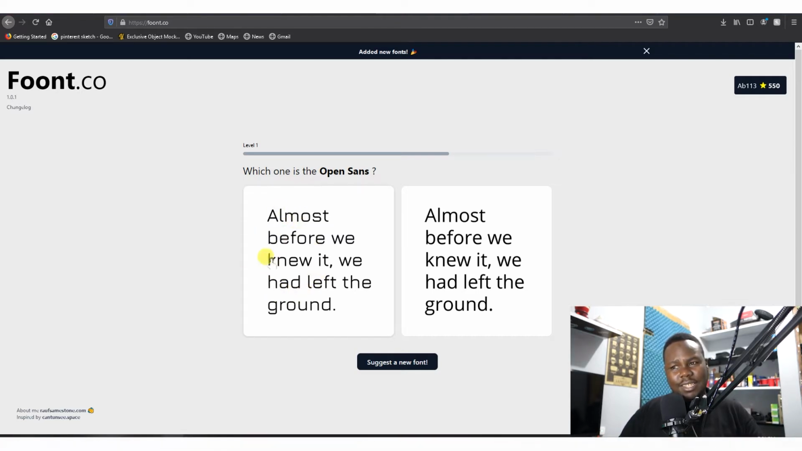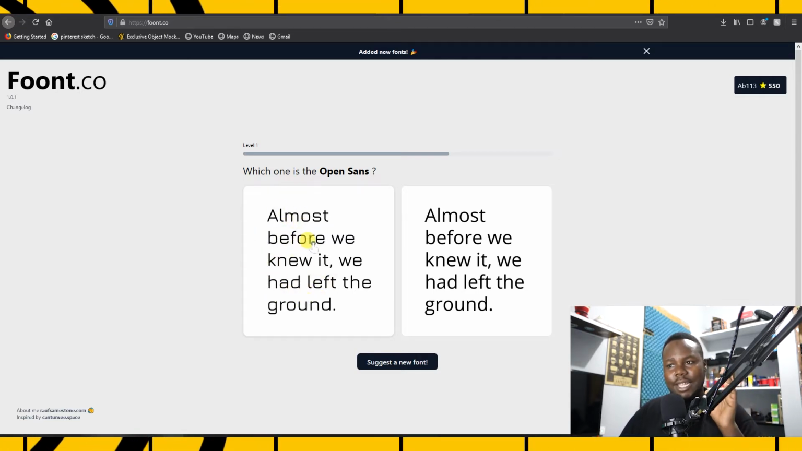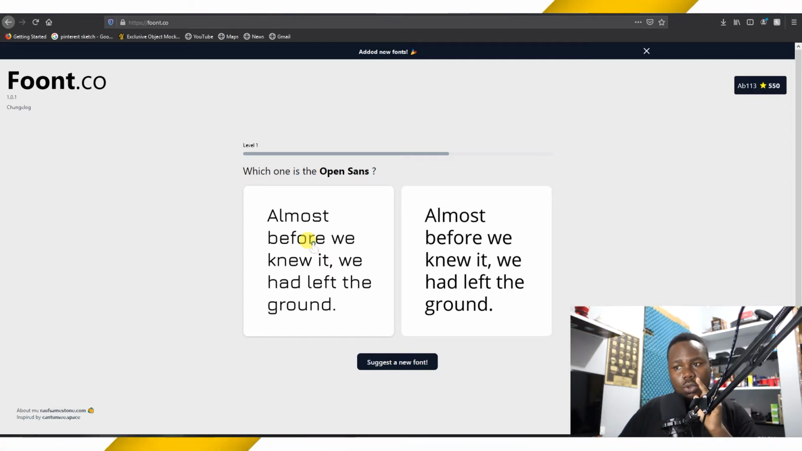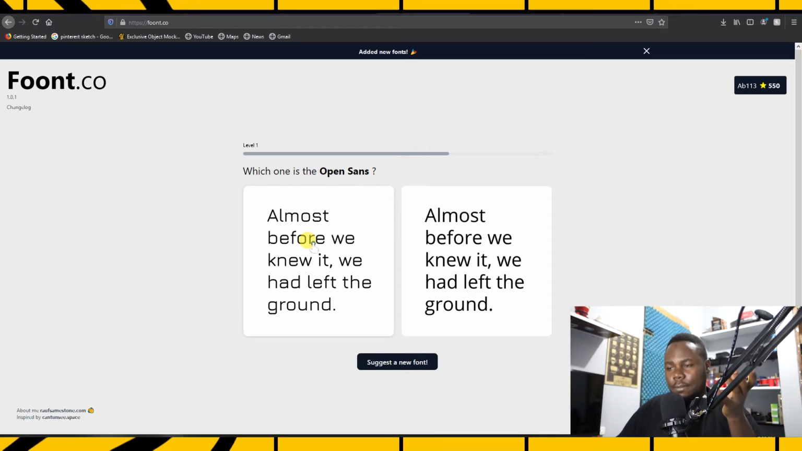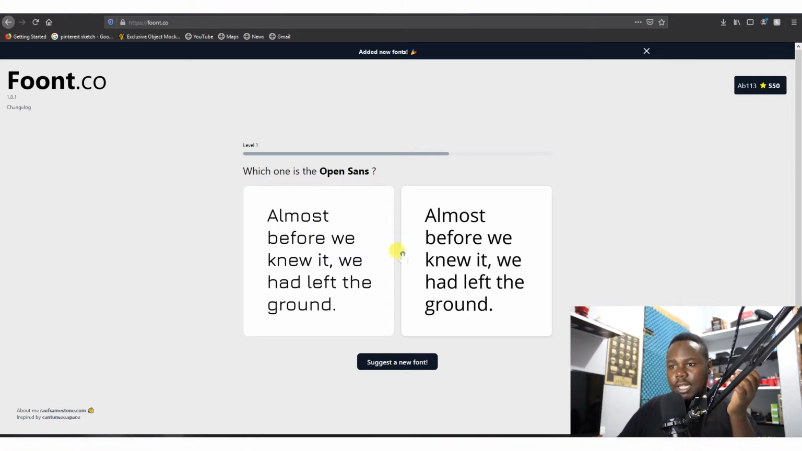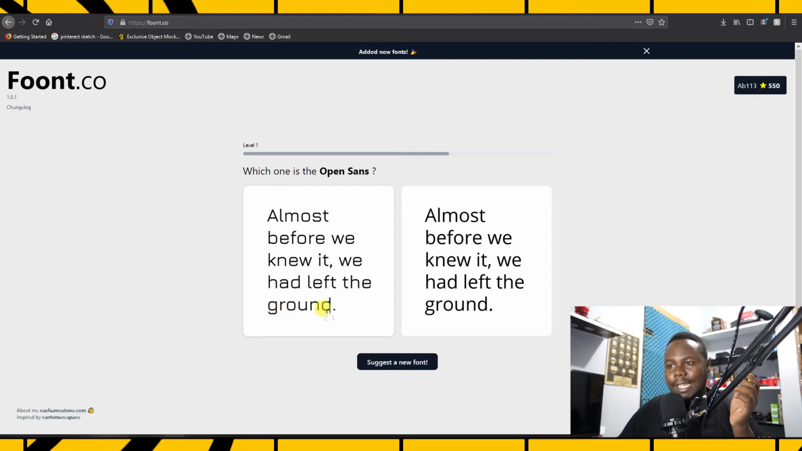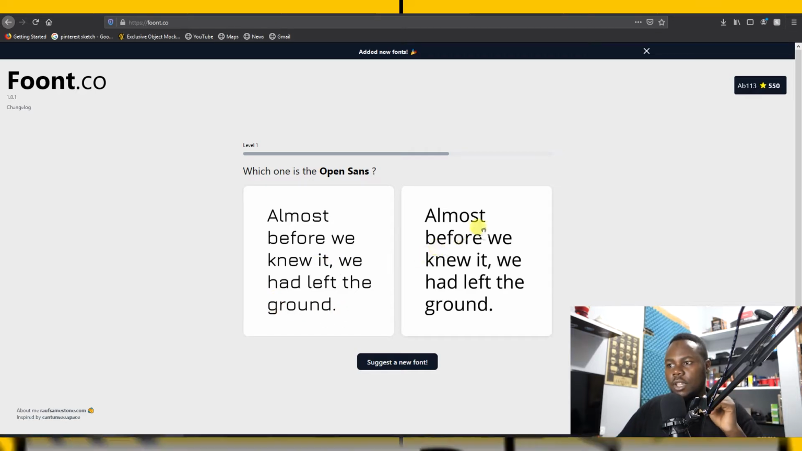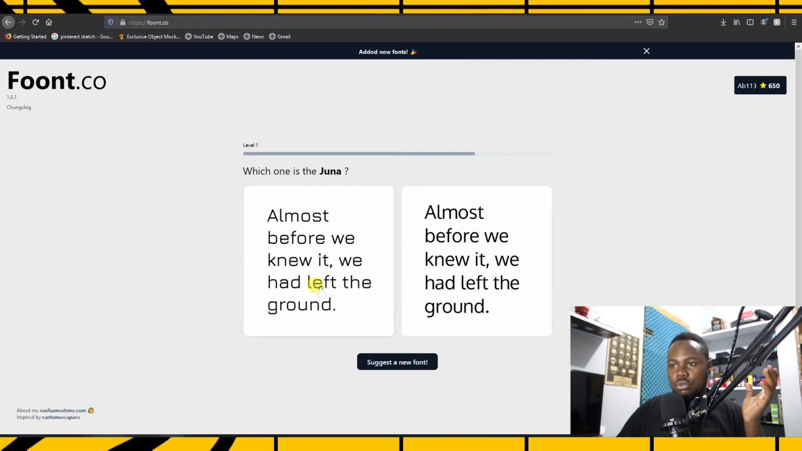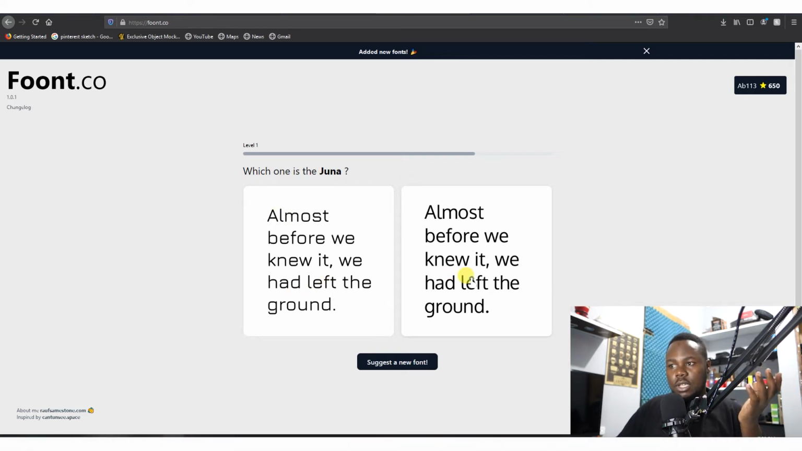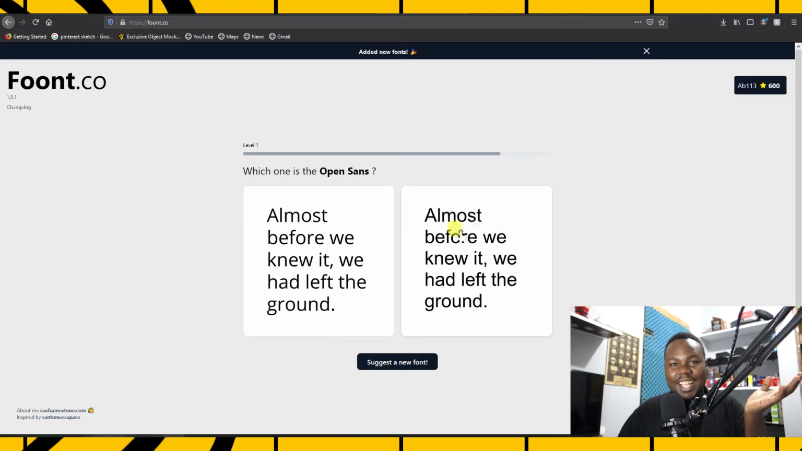This looks like a certain font I've been using back in the days, and it looks more futuristic. It's not Futura, but it's a futuristic kind of font. And because of the typefaces, how much it looks like a tech font. This one is the correct one. So which one is Juna? So Juna, between these two, you can see Juna, it's the other one.